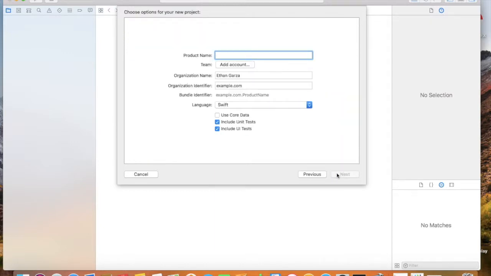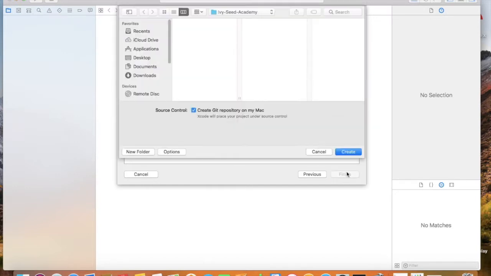You can call this whatever you'd like. I'm going to call mine Word Collage 3, just because I have a couple of these already. I'm going to push next. I'm going to say where I want it to be saved. I already have a folder made, so I will create this new project within this folder.